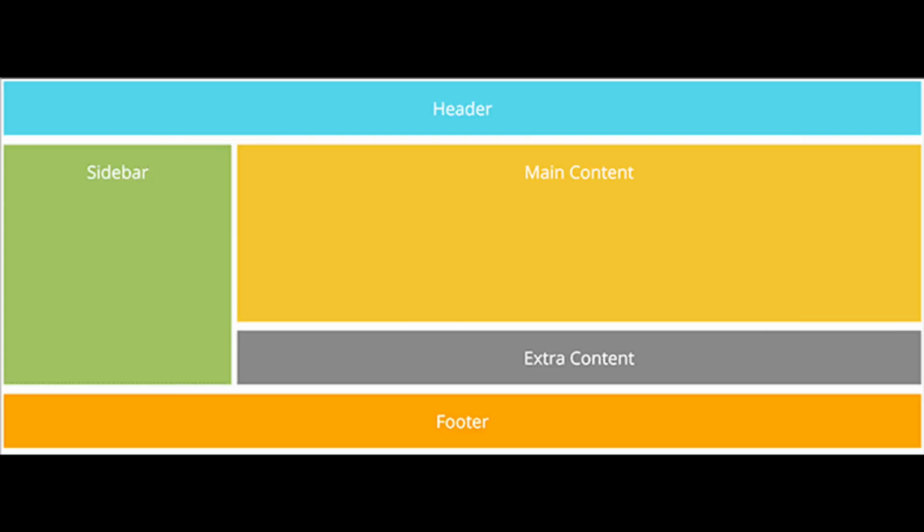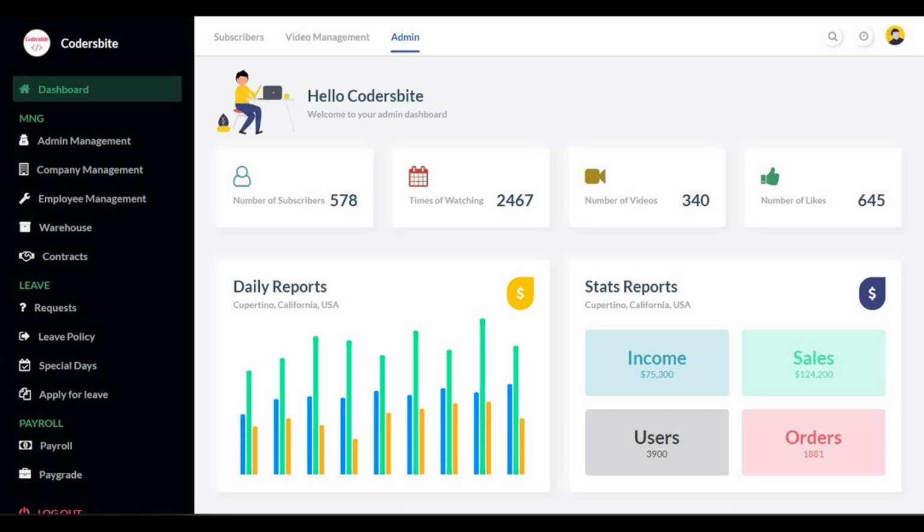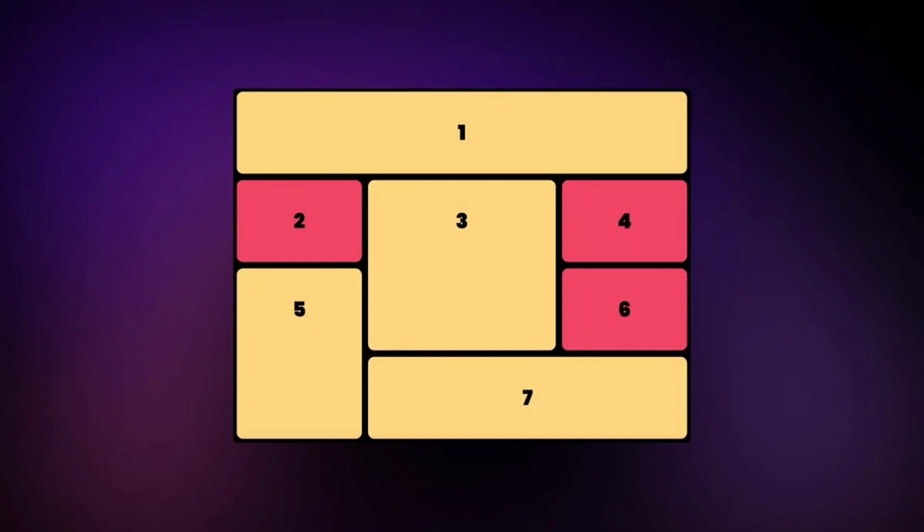Grid is perfect for layouts where you need full control over both rows and columns, like dashboards, galleries, or complex page layouts.